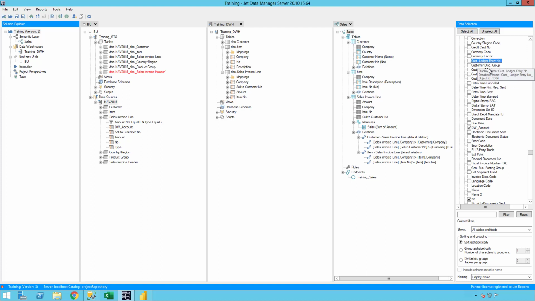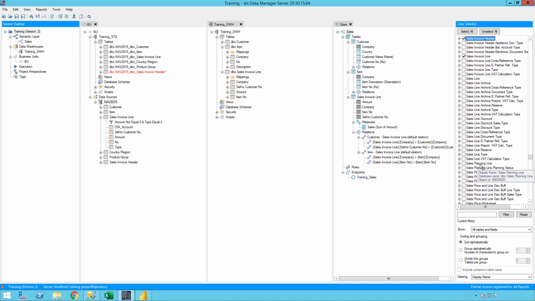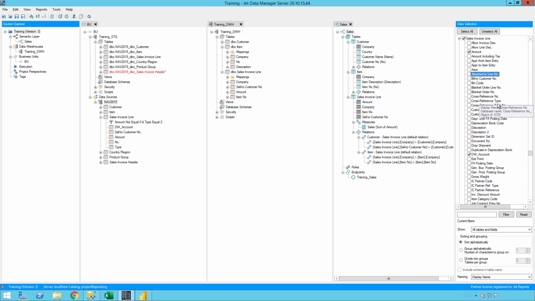I'm going to need the number, which is basically the document number, and that's the field I need to link it up to the sales invoice line later. I don't really need the customer number here, but I'll pick it up anyway. And next up, I want the document date, because the document date is on the header, but it's not on the line, so I'm getting it from the header.